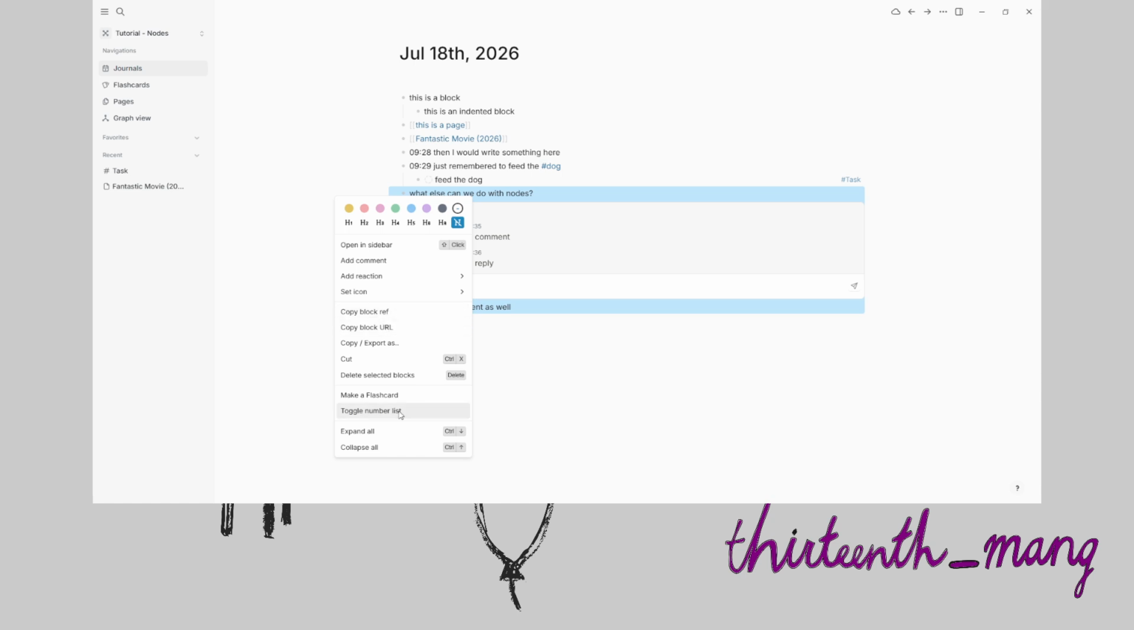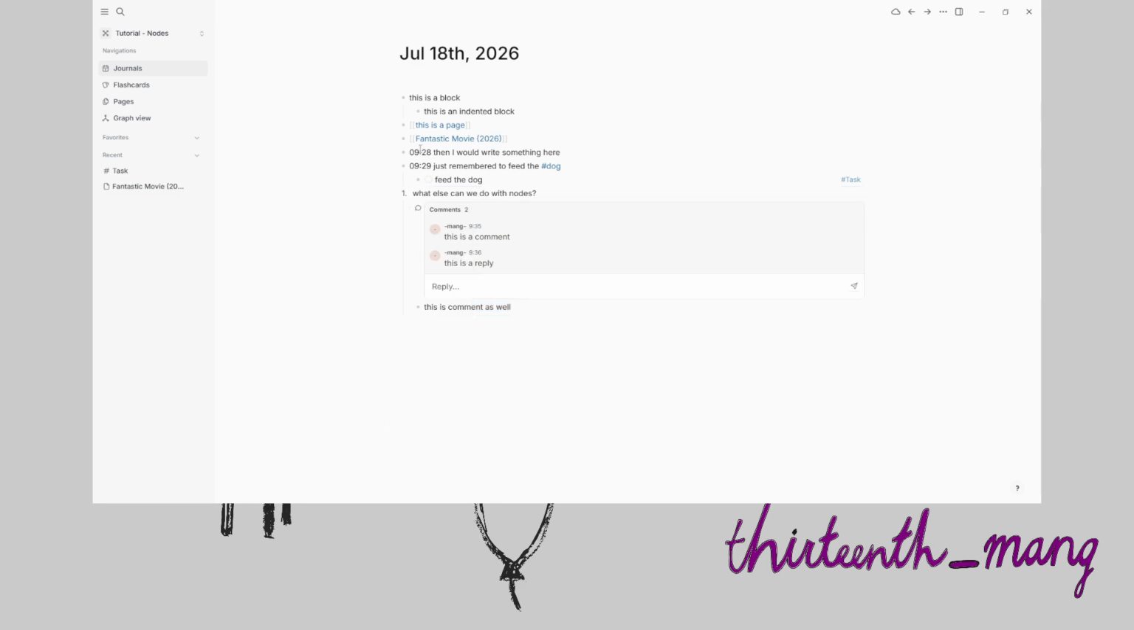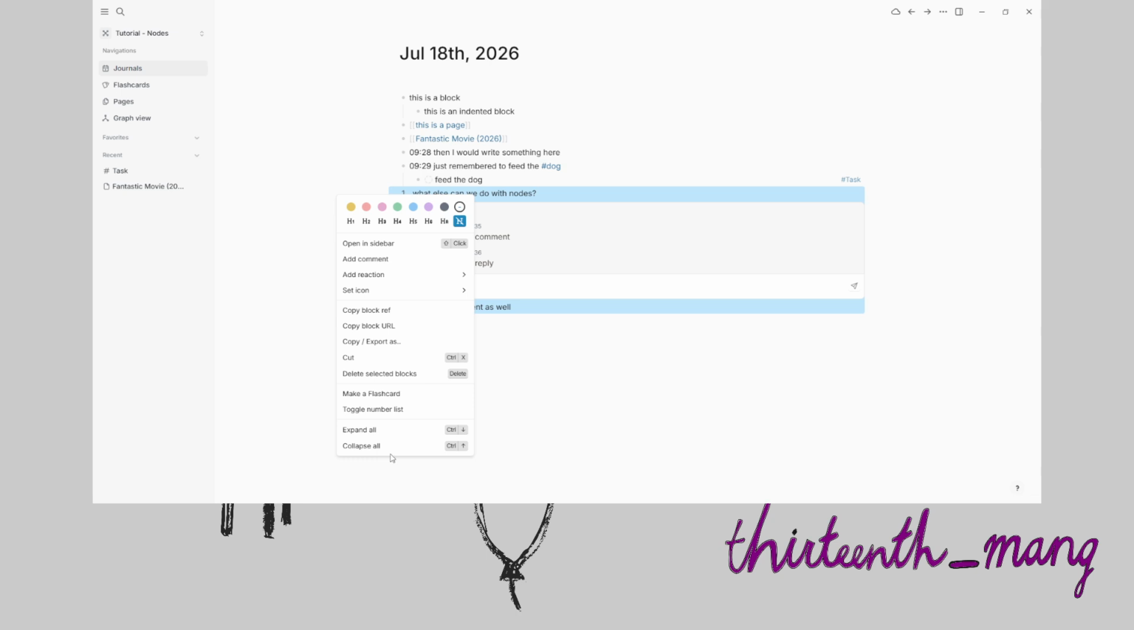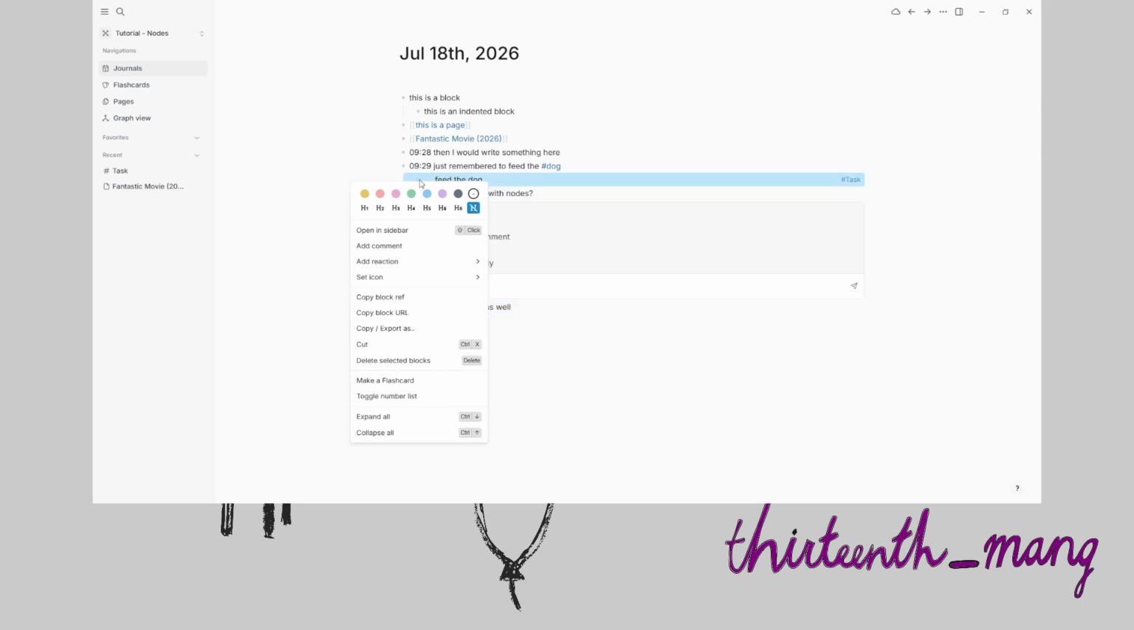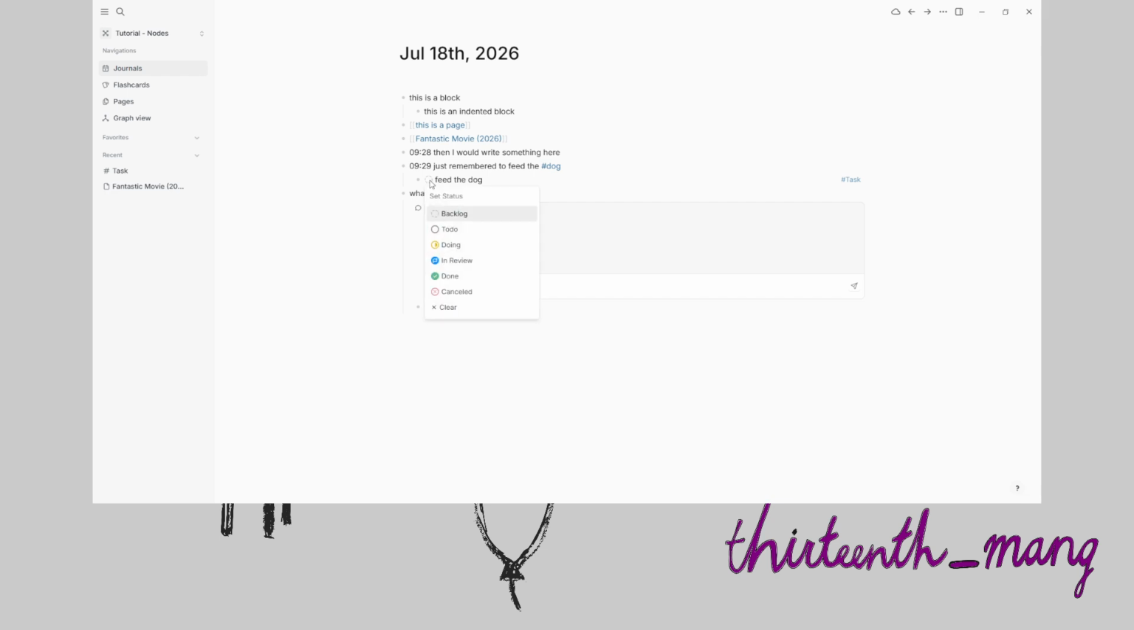Toggle number list. I think the number list works a bit differently than in the Markdown version. The Markdown version was a bit hacky. Do we have any other? So no, there's no other options if you have this as a to-do. So you can clear it, cancelled.